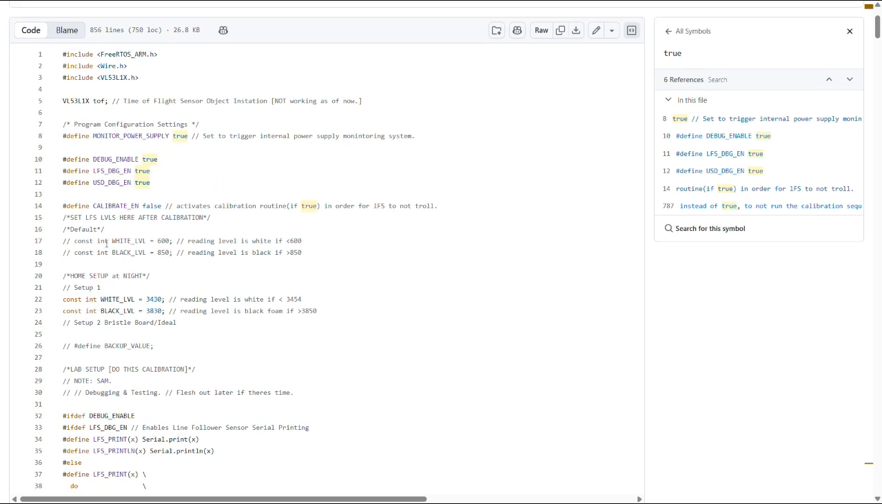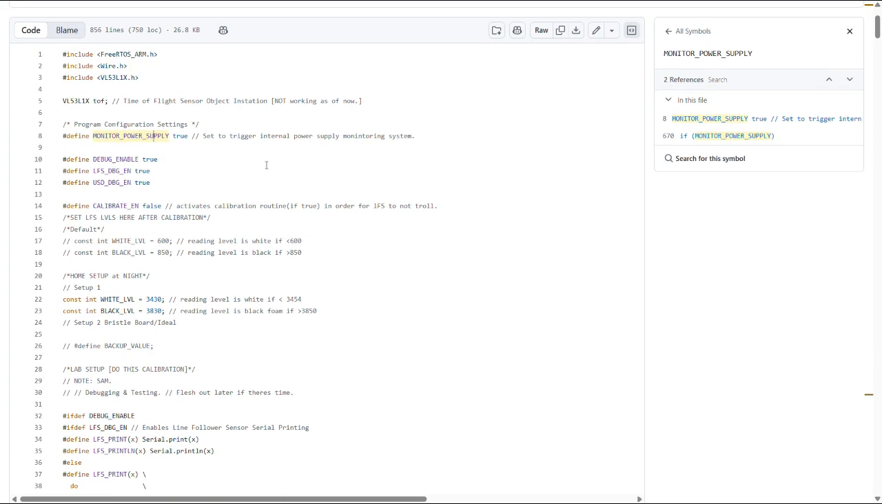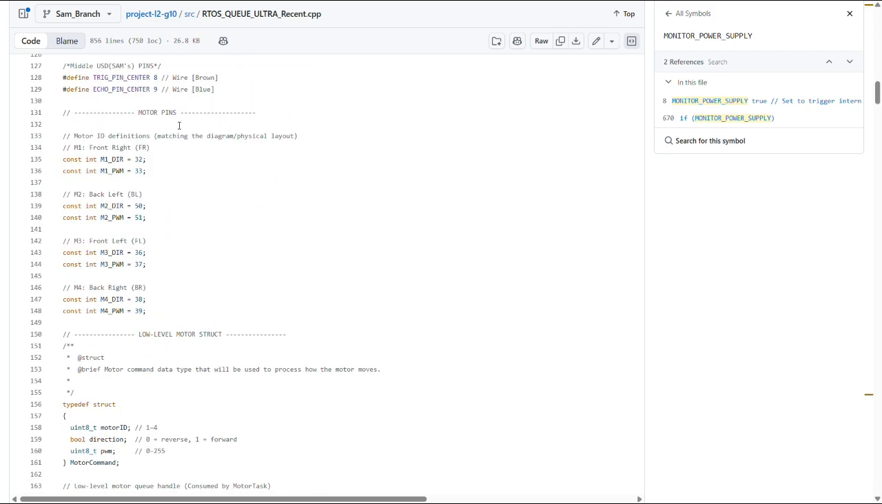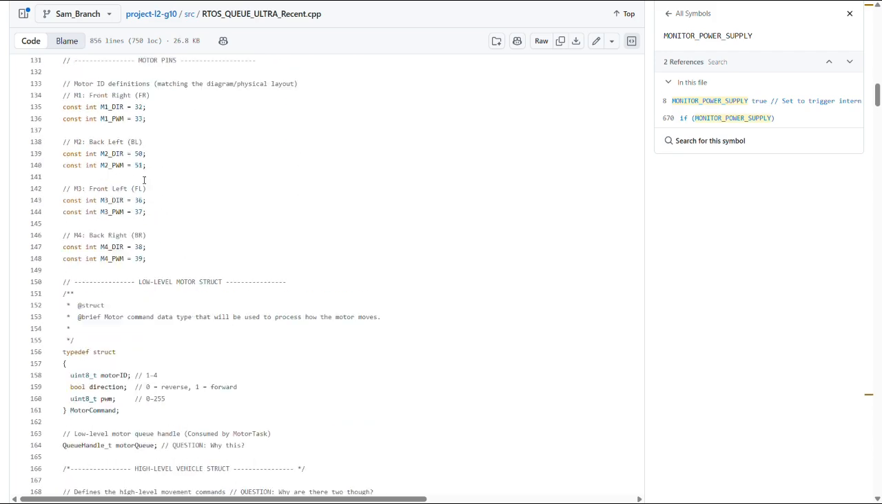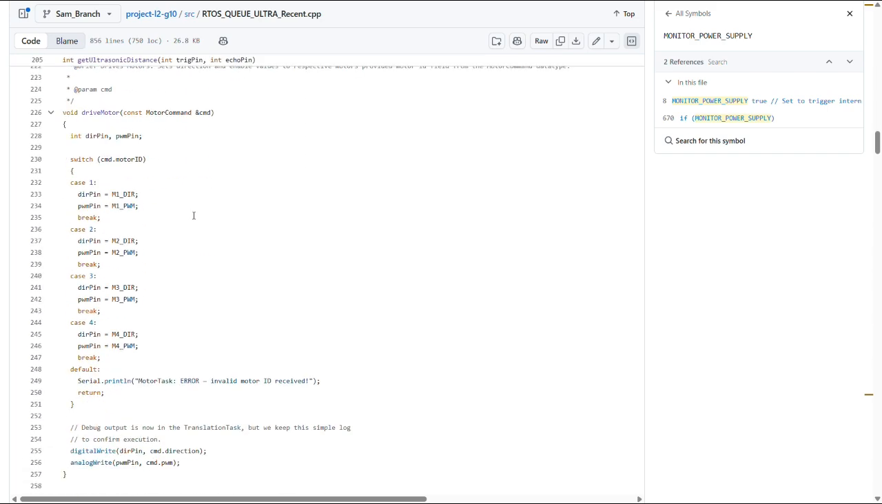I've got another similar thing with calibrate enable, which will run a routine where you place the vehicle in position and it'll give you the analog reading of black and white tape, and it's good for floors that aren't exactly ideal conditions, so not purely white or purely black. So that's just about how you can configure the settings. The optimal way to run it is to have monitor power supply set to false and calibration set to false once you've done that. So this is just some macros that instantiate our pins, and they're well formatted to be clear for the entire team. We've got some comments for some of the handler functions.